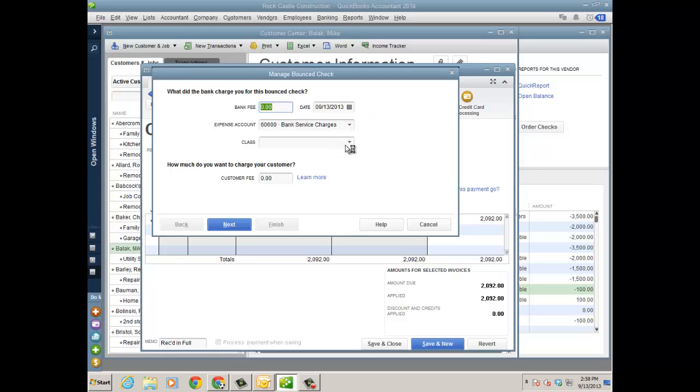And I can even classify it. I'm going to put in the bank fee that I was charged, say $45, and the date. Here's the expense account for the service charges. I'm going to go ahead and invoice a customer what I charge them when they bounce a check against payment for me, right, against my invoice.